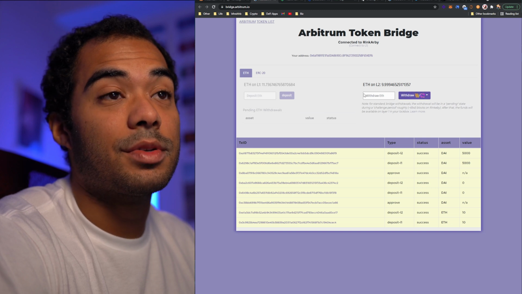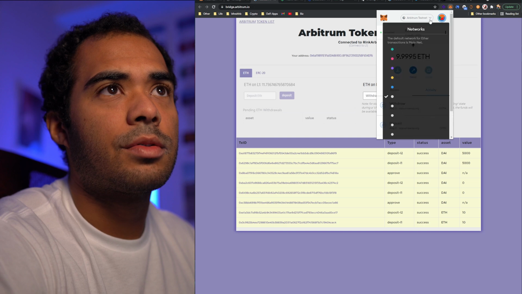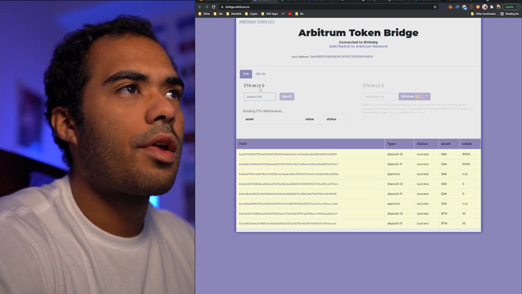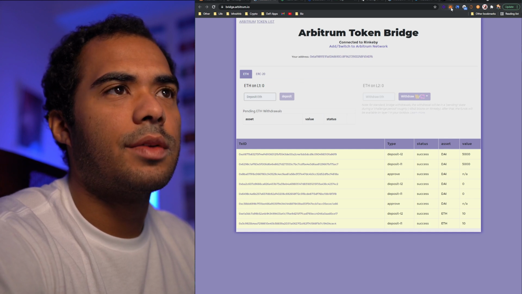So I'm actually able to withdraw my ETH to layer one Rinkeby. But of course, we're going to want to do the opposite. So go to the Rinkeby testnet. There we go. It should take a little while to populate. I think maybe it's because... There you go. Bam. Okay, good.